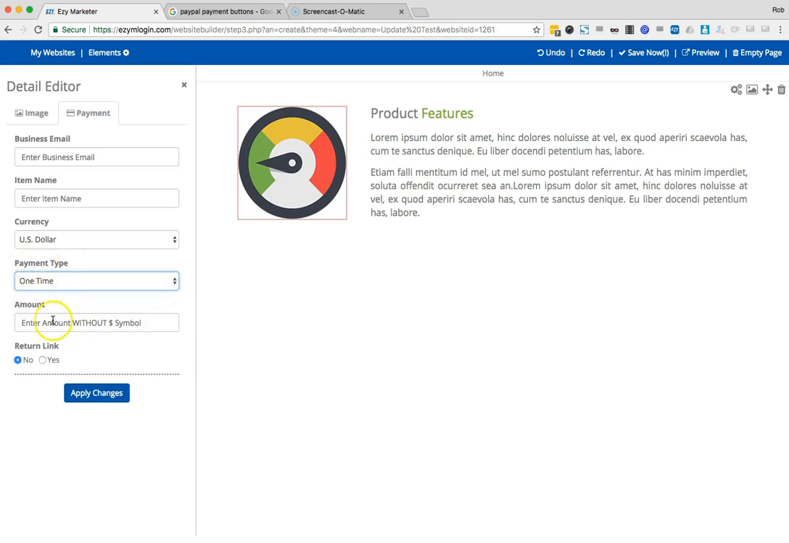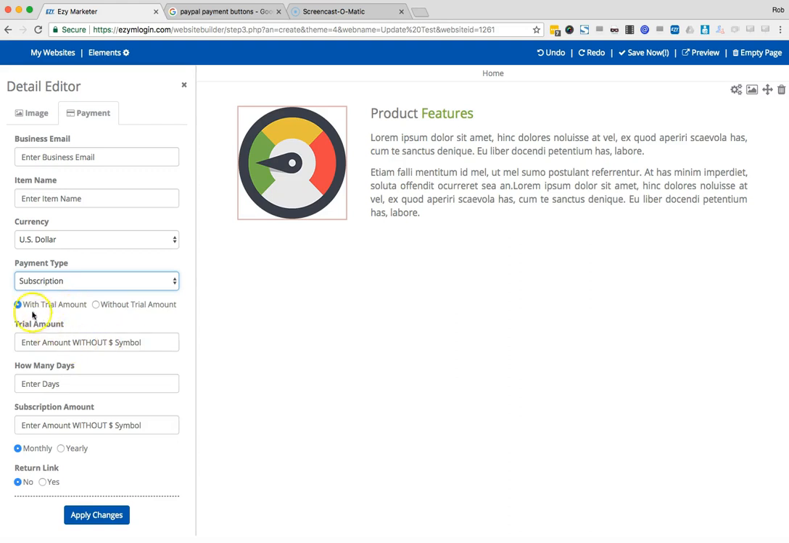So one time you just enter the amount, and on the subscription, with a trial or without a trial. So you might want to give a $1 trial for the first 7 days and then a subscription amount of so much per month or per year.